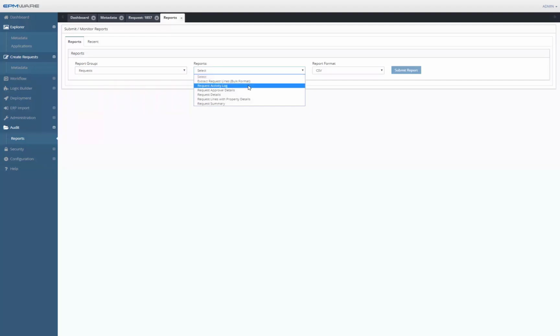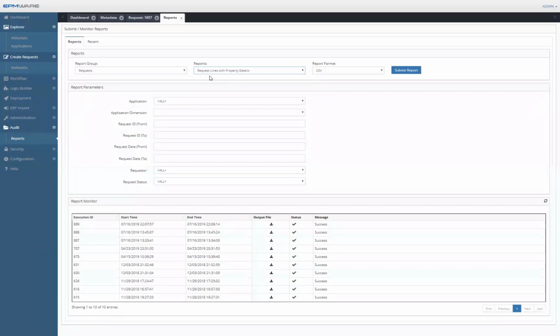So you can pull out a full activity log. You can find out for governance purposes request lines with property details. And there's a large number of reports in here that allow us to understand exactly what changes were made to our series of applications, who requested them, who approved them, when they were deployed.